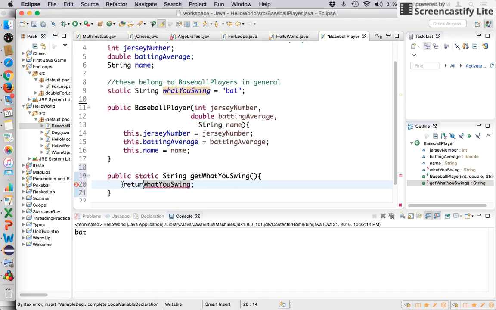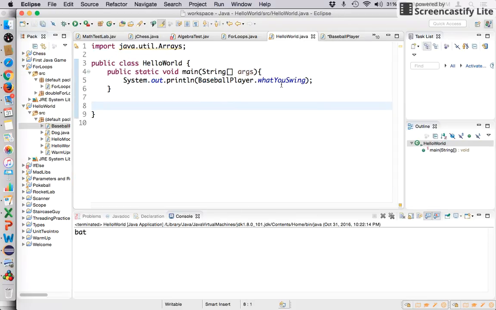I need to chill. Okay, so what you swing is clearly the only variable that we have. This is a static method, and it is returning a static variable, right? If you're going to talk about something that all baseball players have, and a method that is going to be used by all baseball players, then we need to return something that is also static, right? So we can call get what you swing as well. This is just a common getter method.